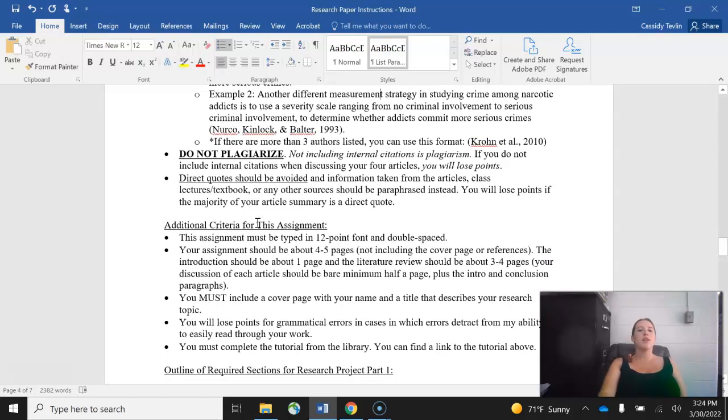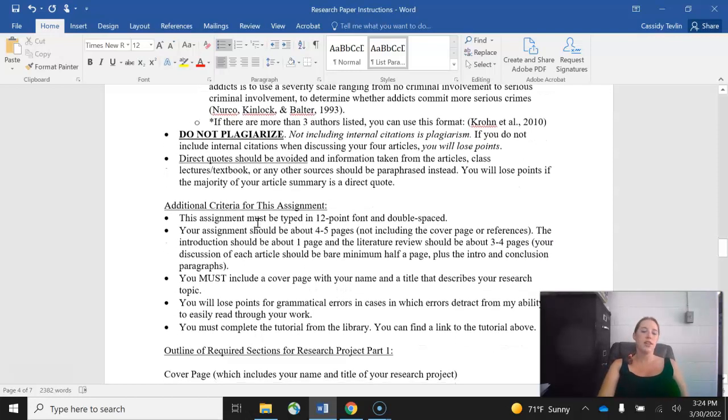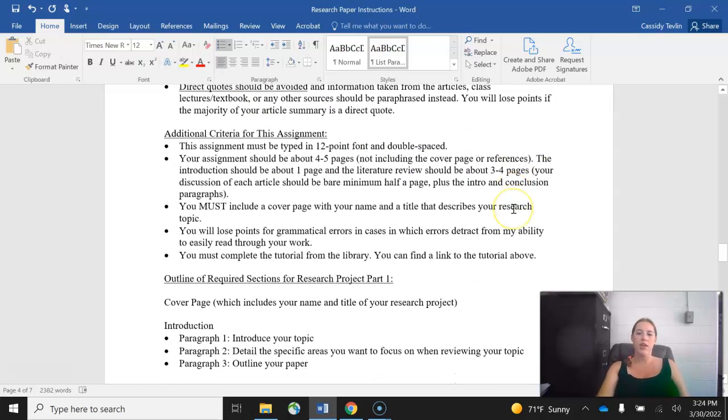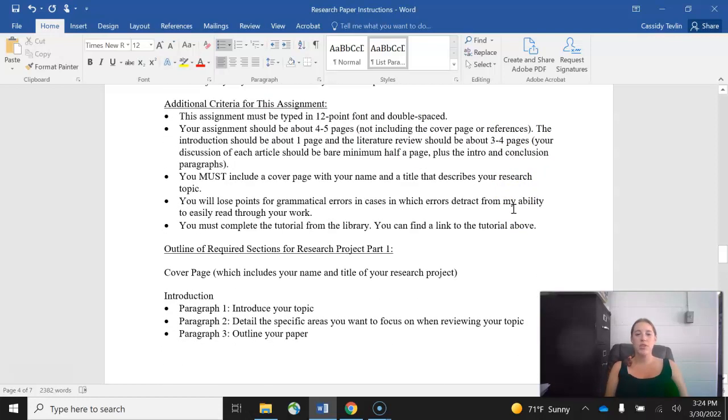So down here at the bottom is just some additional criteria for the assignment. Just like most assignments, it has to be typed, 12-point font, not anything weird, make sure I can read it, and double-spaced. If you do a larger font, it's not going to fool me with the pages or anything like that, so make sure that you format your paper correctly and use the correct fonts, things like that.